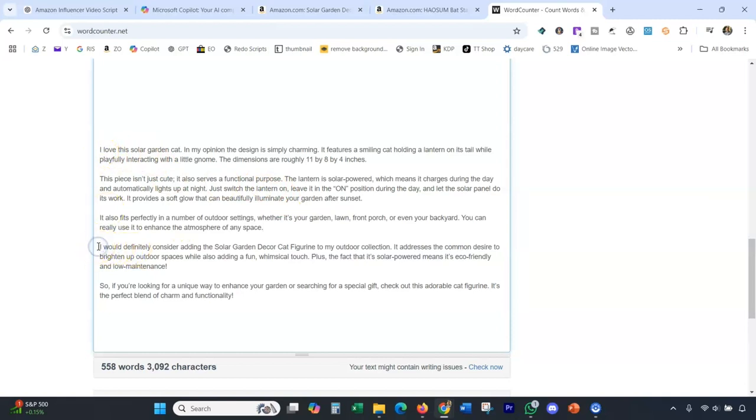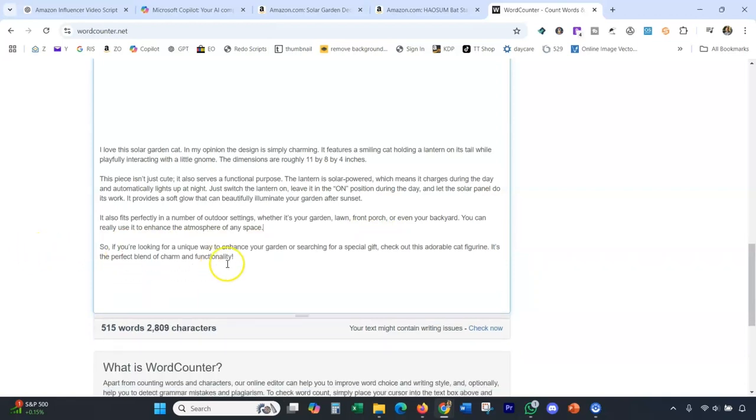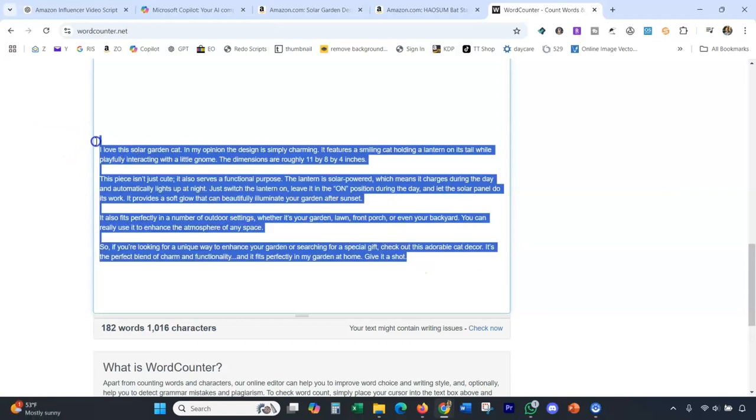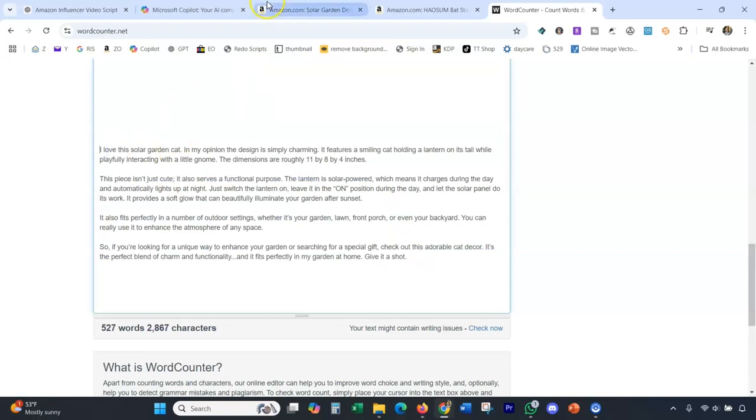So this is where we ended up. I would definitely consider adding this figurine. Now I'm going to delete that, plus I'm going to delete that as well. So if you're looking for a unique way to enhance your garden or searching for a special gift, check out this adorable cat figurine. Check out this adorable, I'm going to say, cat decor. It's the perfect blend of charm and functionality, and it fits perfectly in my garden at home. Give it a shot. Boom. And so that's the script roughly. This probably would be a shorter one. Usually they're slightly longer, maybe another paragraph, but reading this would probably take me a minute and a half. So that's how I edit these scripts.